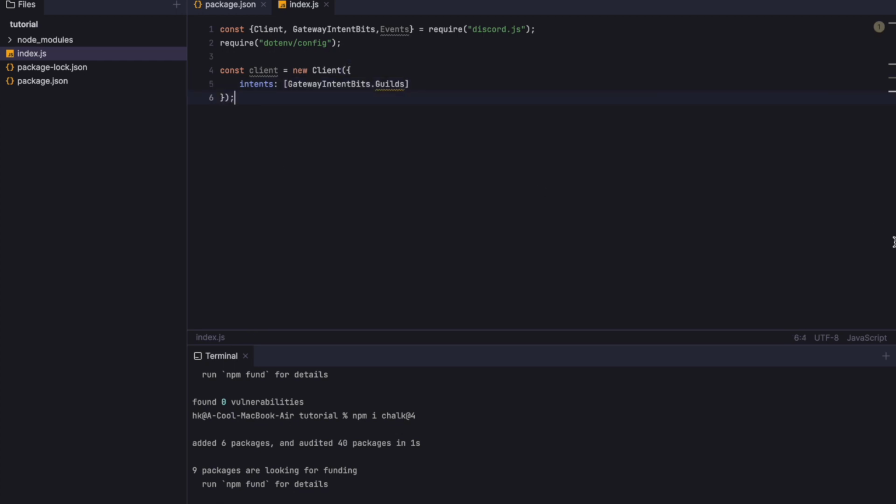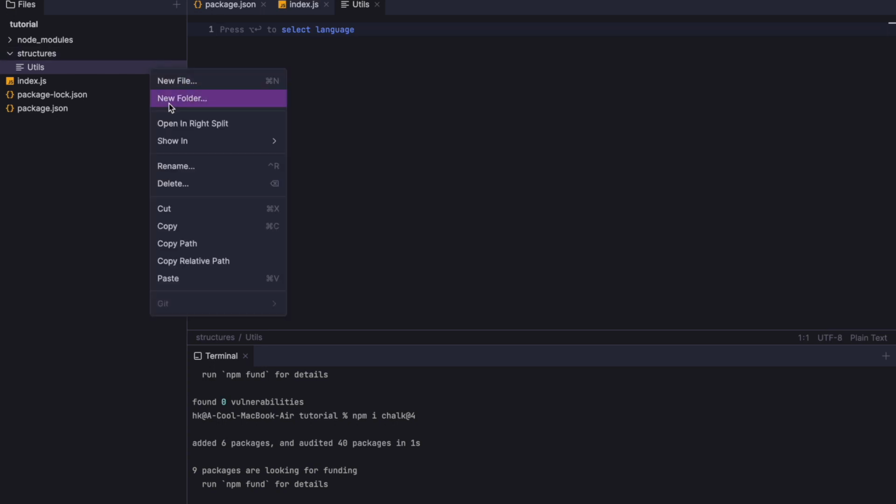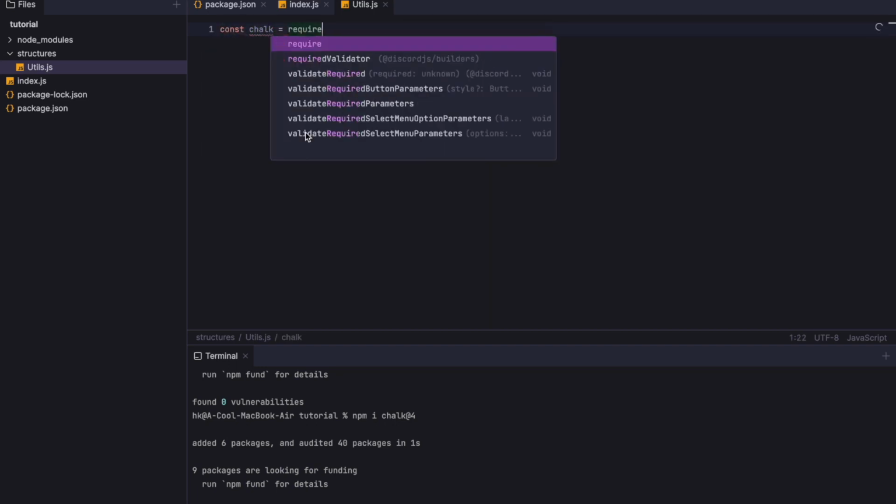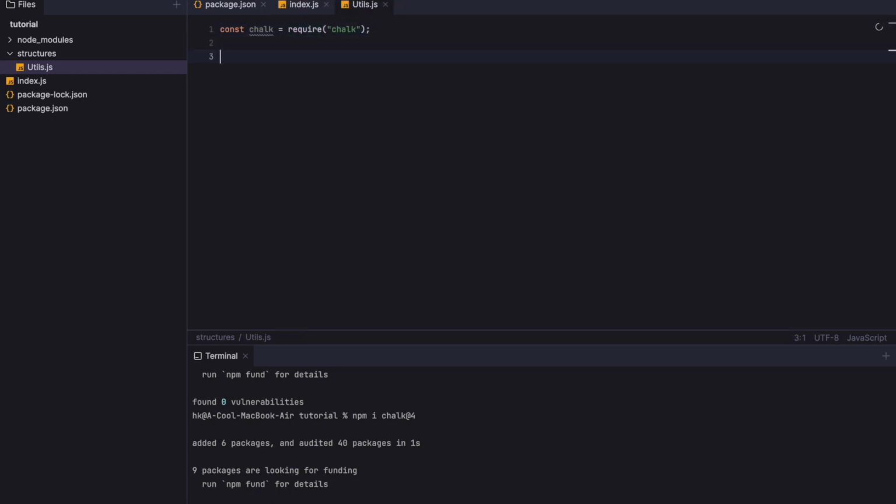Now I want to create a utils class which will help us in the future. Create a new folder, call it structures. Inside structures, we're going to create a new file called utils. Inside utils, require chalk, because this will include our logger. So class Utils, I want to create a private variable called client because we might need it. And then constructor, pass in client, and this._client equals client.